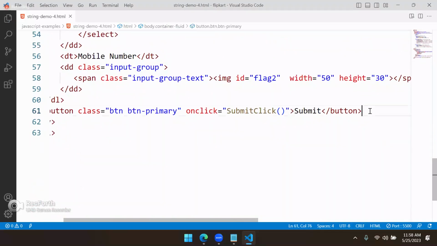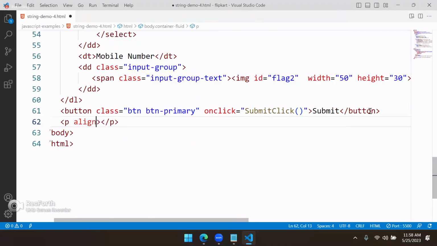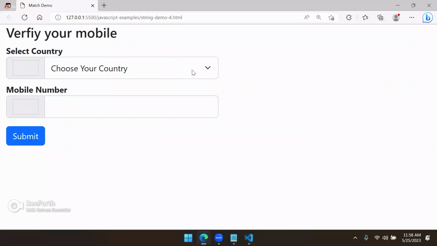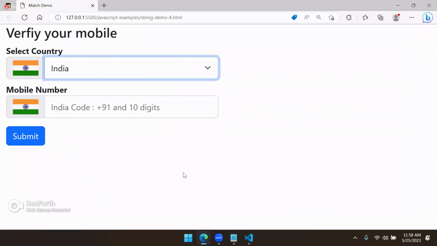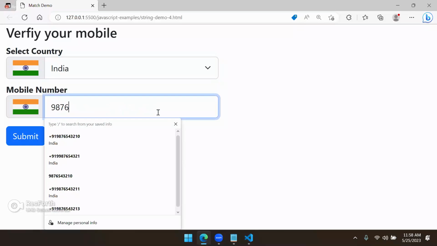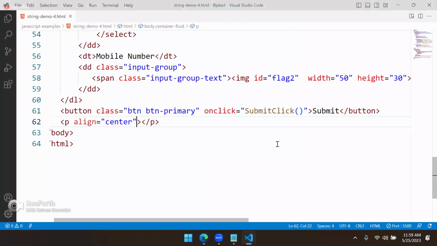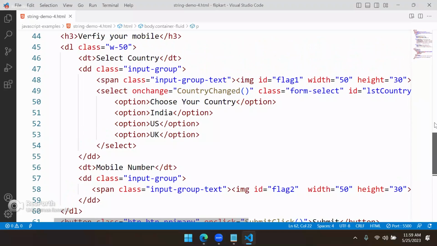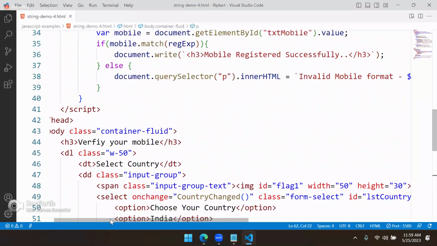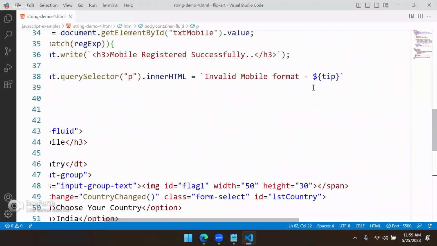Let's keep that under this button in a paragraph, aligned center. We will display that message. Now see, when the user selects the country and types something wrong, 98765432110, and I click on submit, then it says invalid mobile format. The tip is not displayed. Why? Actually, this tip must be the placeholder of that particular field, because the tip is by default empty there.